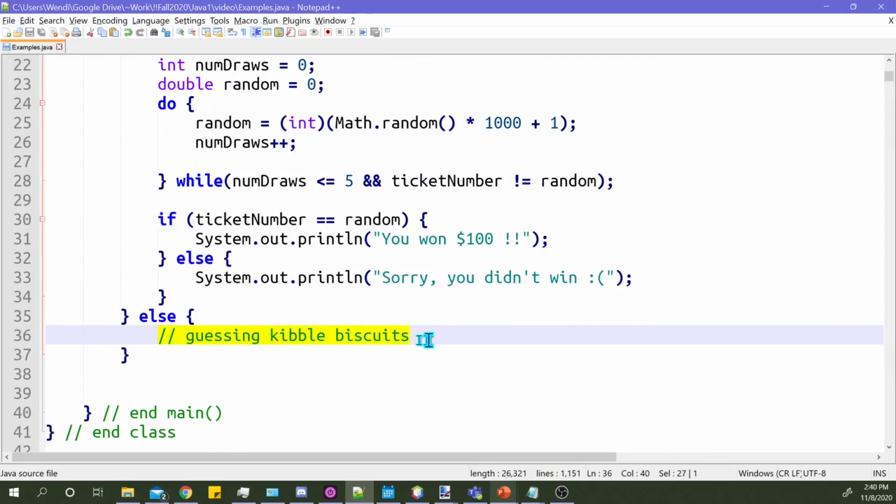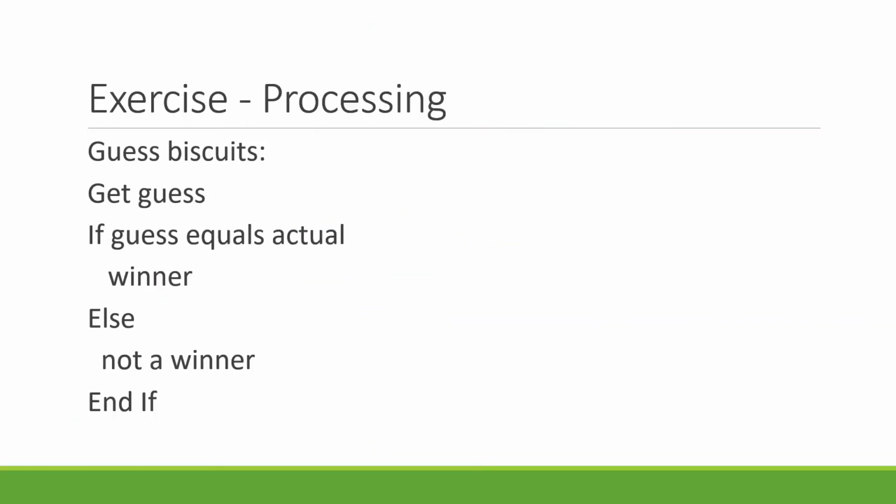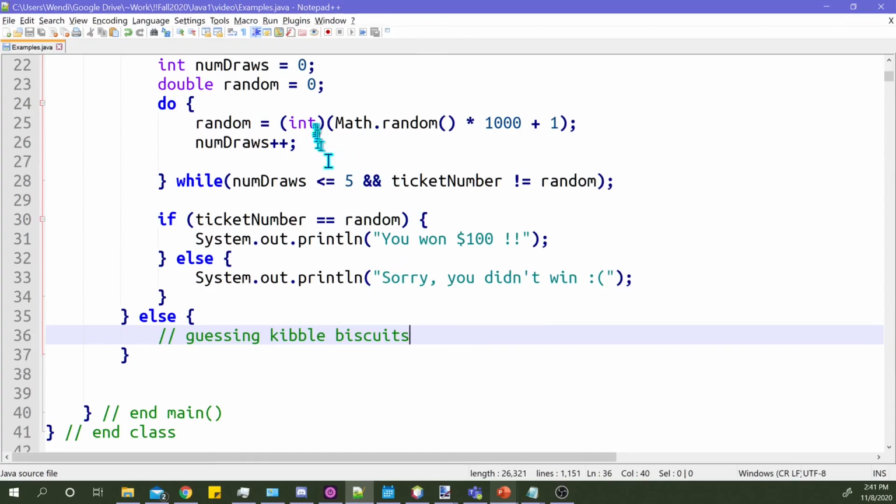This is actually way simpler. What we're going to do is guess the number of biscuits. We're going to have to get the guess from the user and then check to see if the guess equals the actual, which, checking my notes here, is 524. I'm going to put that in a constant because then I don't have to worry about it. So I'll do that now.